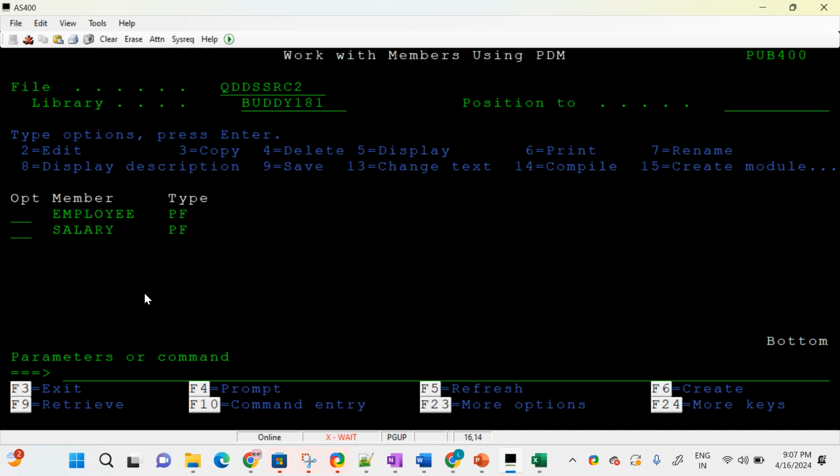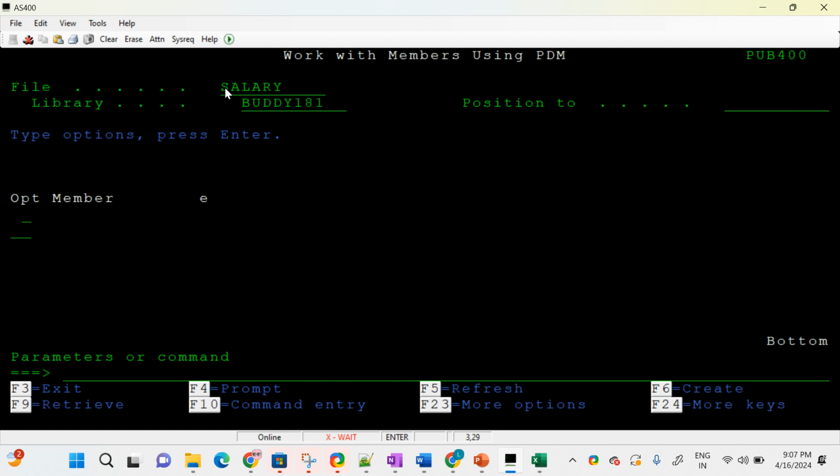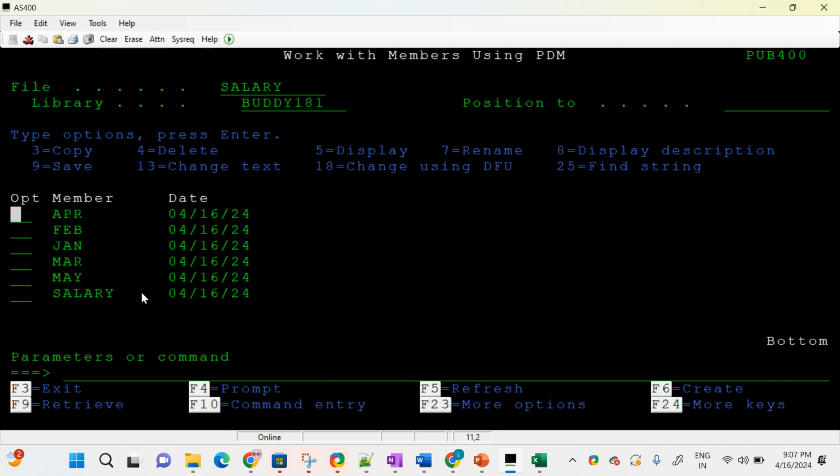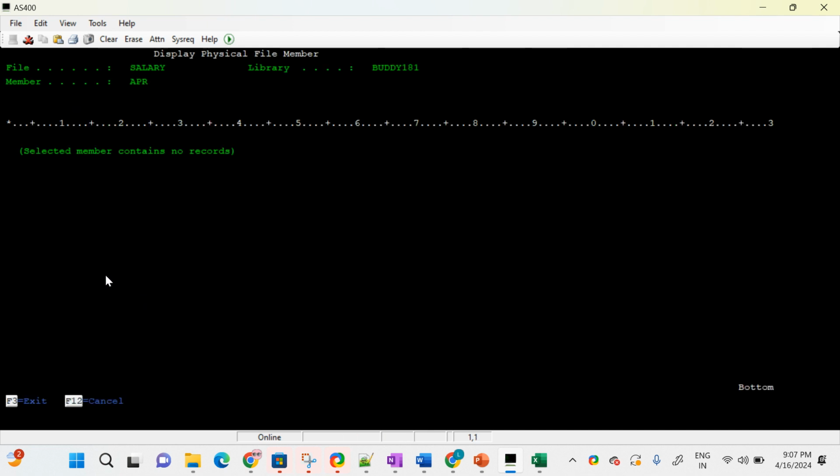So this is a multi-member physical file, and you can see the members another way also. Instead of the file QADBFDEP, you can give the salary file here, and you can see all 5 members. This is also one way to see all the members of the file.